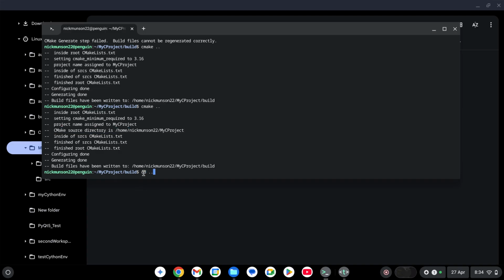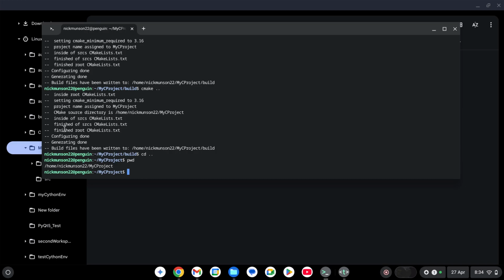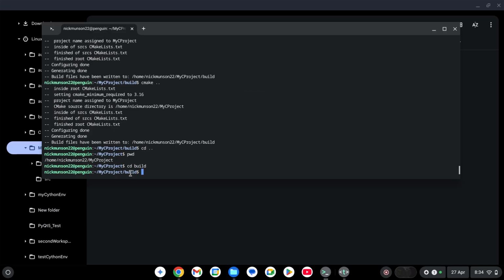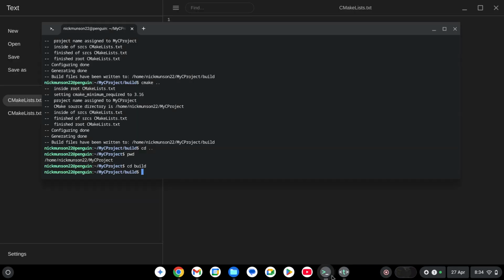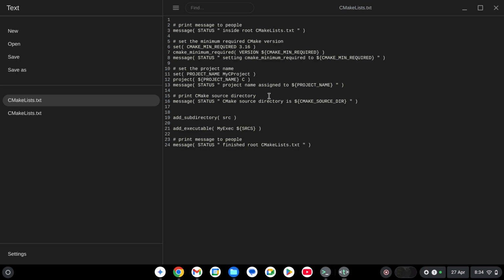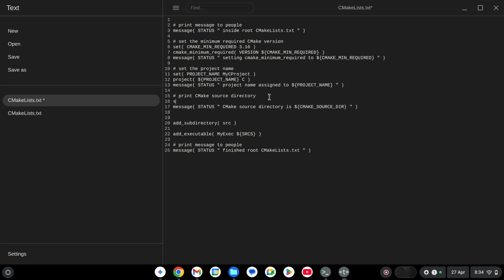Let me go back one. My C project exists here. So that's the CMake source directory. Let me go back into the build folder. Now I can set a variable that I can set below.